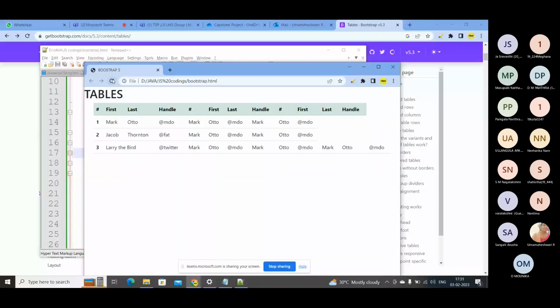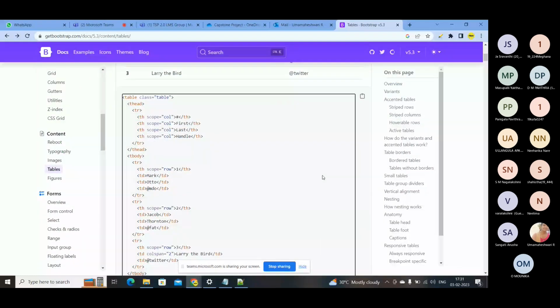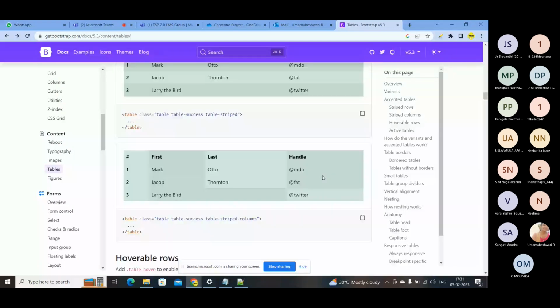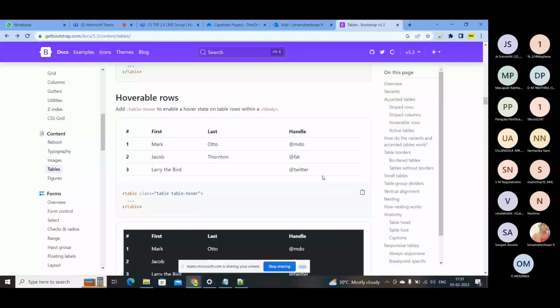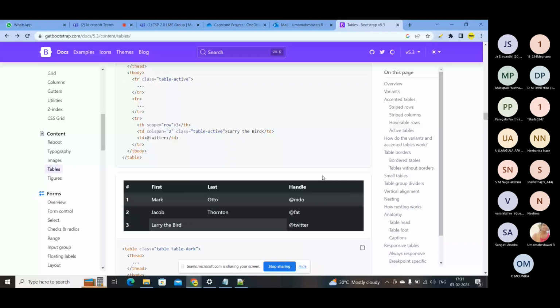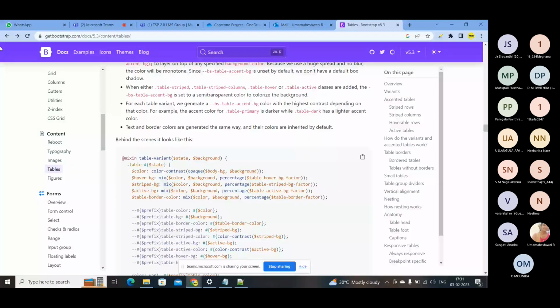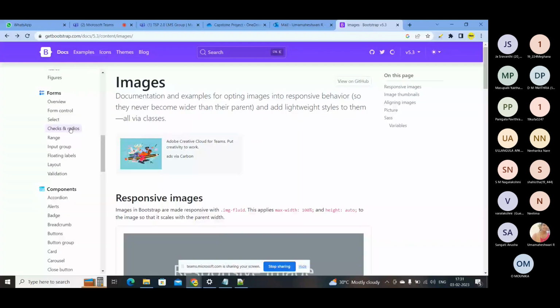I'll tell you how to do this. Scroll down. So strip the rows, strip the columns, and how we can use the table striped colors. Hoverable and active. Active means if you give that, the table will be in the active state. And now we will see what form controls are.